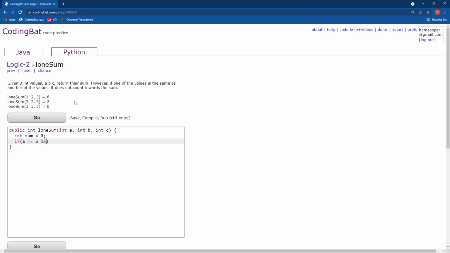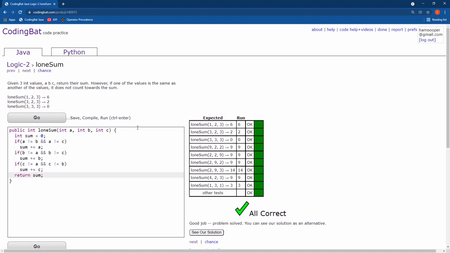That's going to be my plan. If a is not b, so I'm going to first check if a is unique. So if a is not b and a is not c, sum plus equals a. If b is not a and b is not c, sum plus equals b. If c is not a and c is not b, sum plus equals c. And then return the sum. There you go. We could do this one.